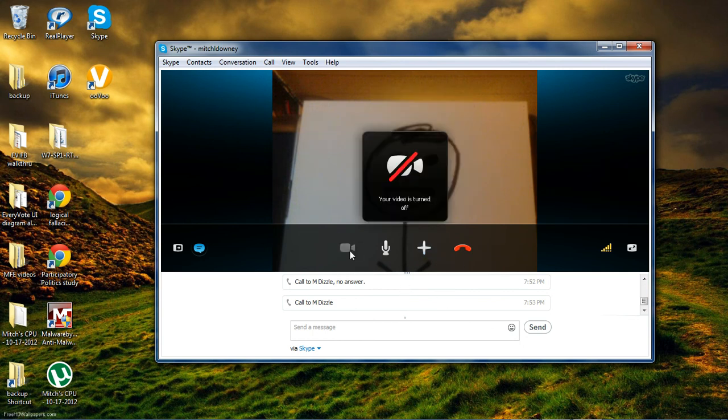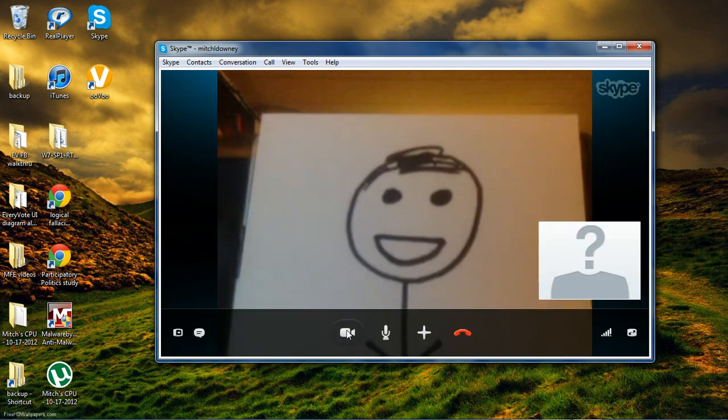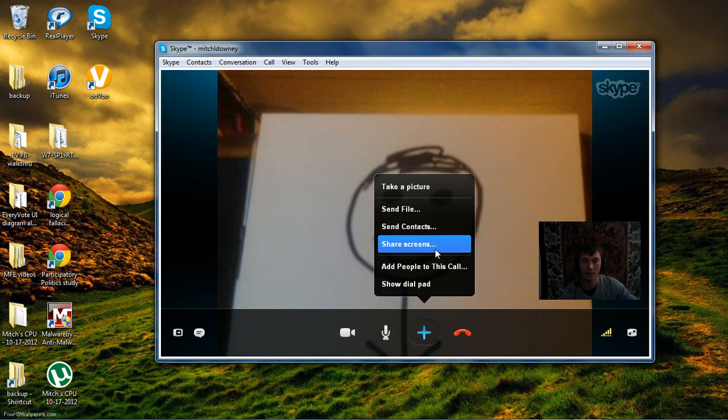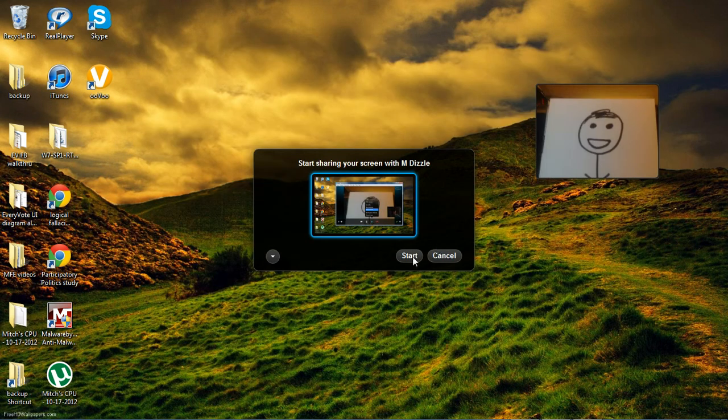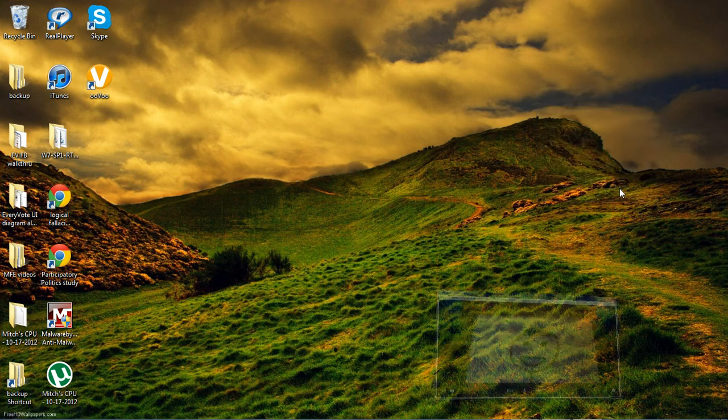You can turn your video screen off with the camera button and put it back on. You can mute your microphone if you're gonna sneeze. And a very handy feature is the share screens feature, which you can click there and then start. And now my friend here is seeing whatever I do on here, so you could demonstrate something on your computer using that.